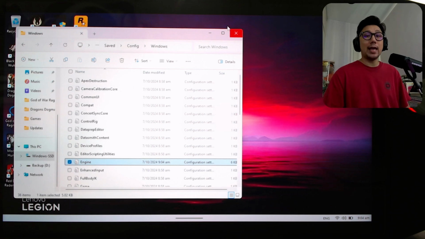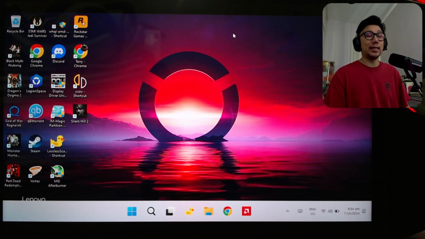And once you're in game, go inside the graphics settings and turn on the super sampling to FSR 3.0, and that'll automatically turn on frame generation for you.